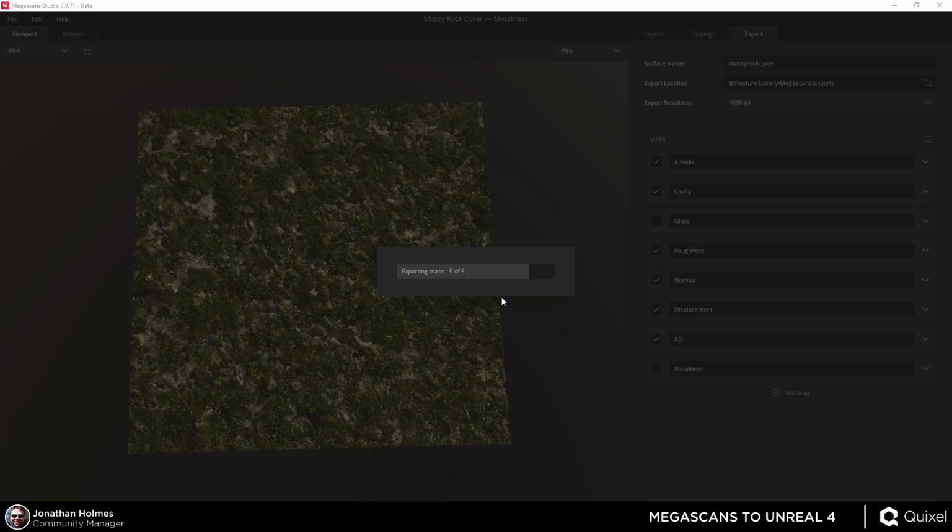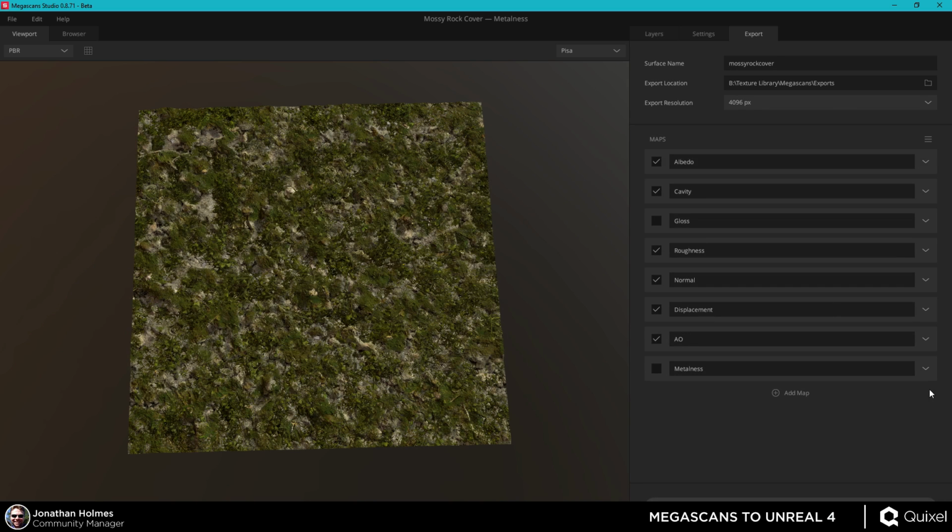Actually, AO, displacement, yeah, maybe cavity should be its own texture. What do you guys think? Yeah, well, whichever way you want. Sometimes it can be more convenient to have it all in one texture, but then again, you might want to use the actual separate map later on, and you don't want to have to bother with a packed texture. So all it comes down to is preference, I think.